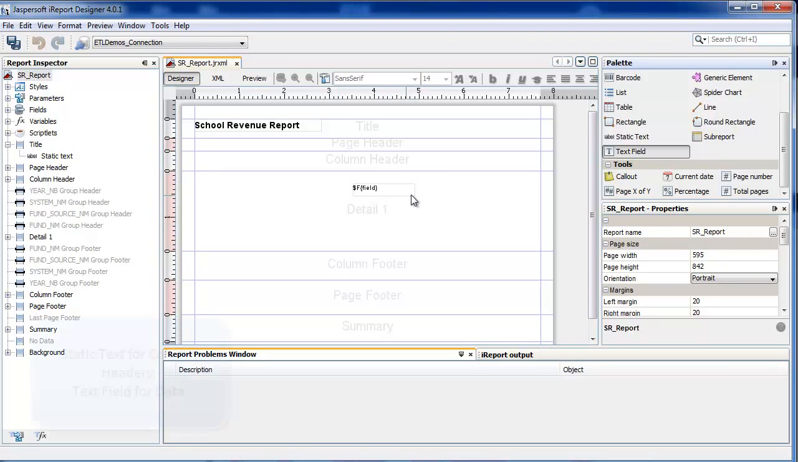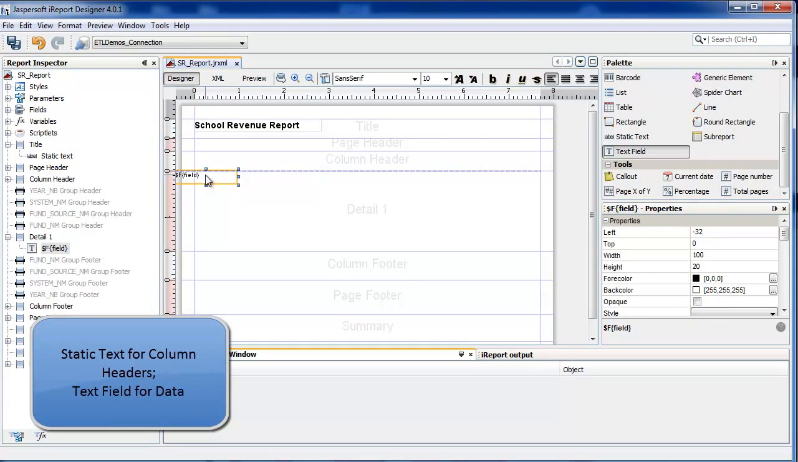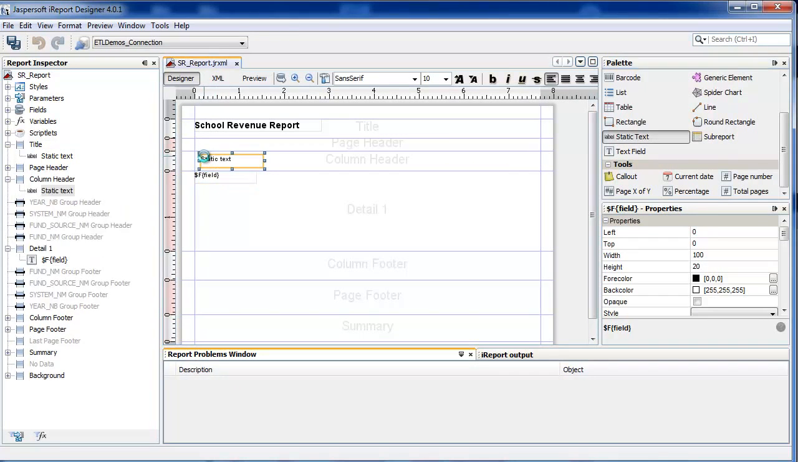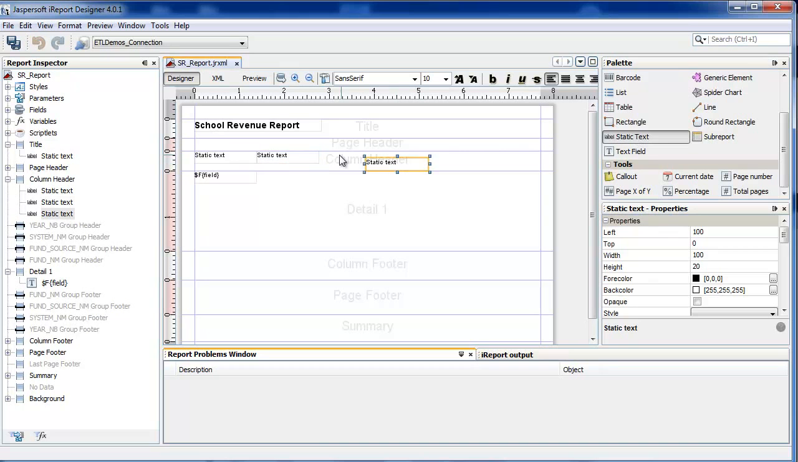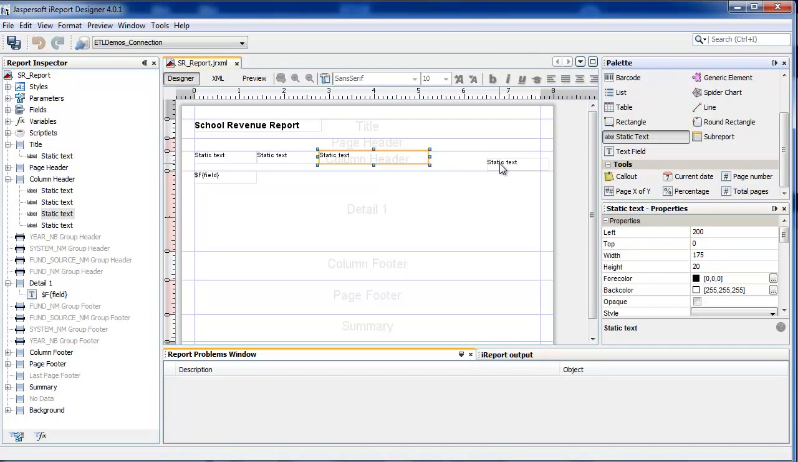I'm going to use those for the detail. You'll see that there's an expression, a syntax in there. I'll use static text again for my column headers. The third column is going to be a bit longer. As is the fourth column, and everything snaps together pretty nicely. Now I'll enter the header names.